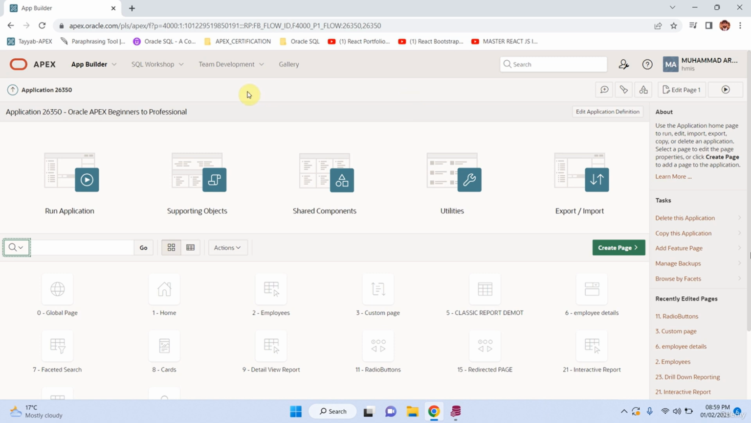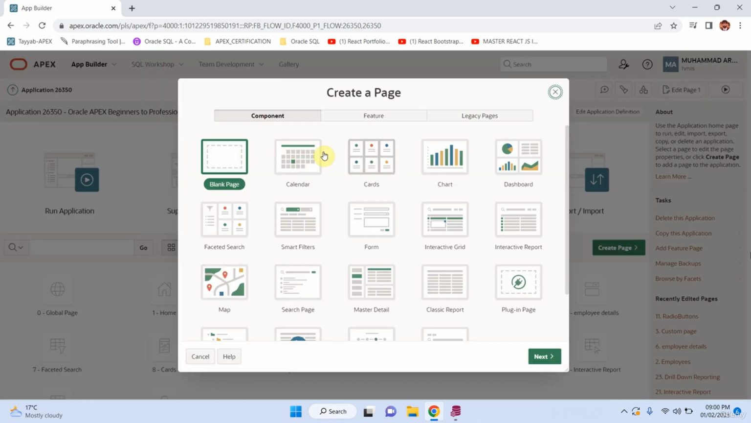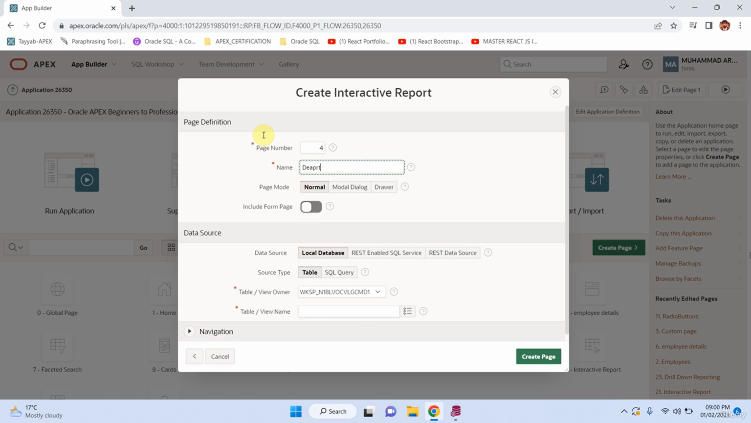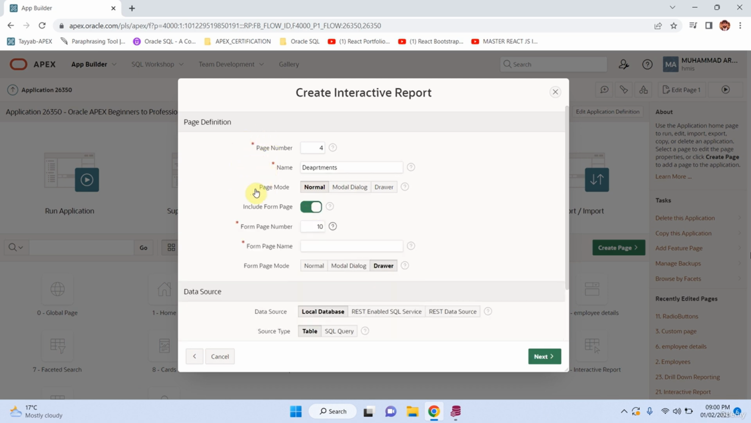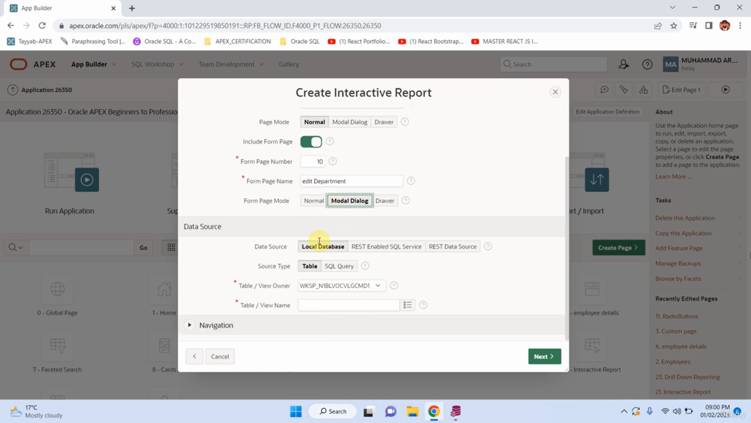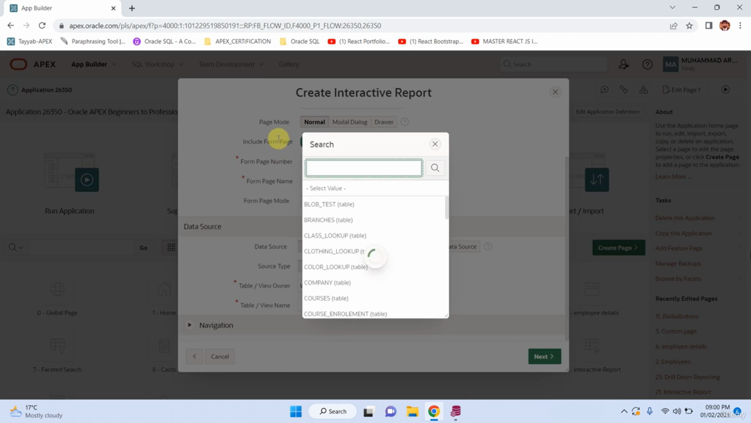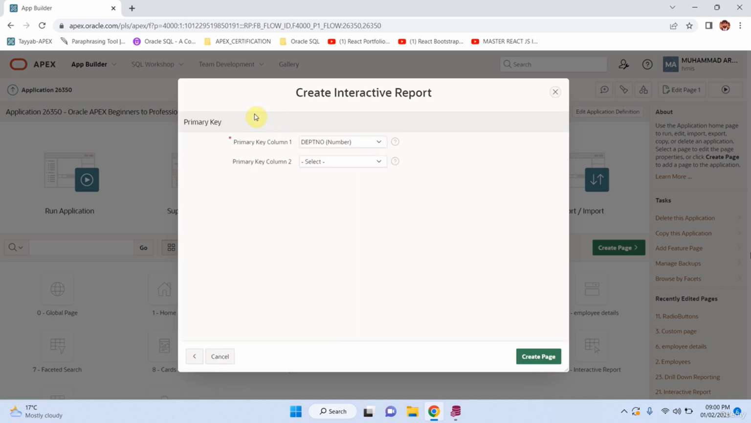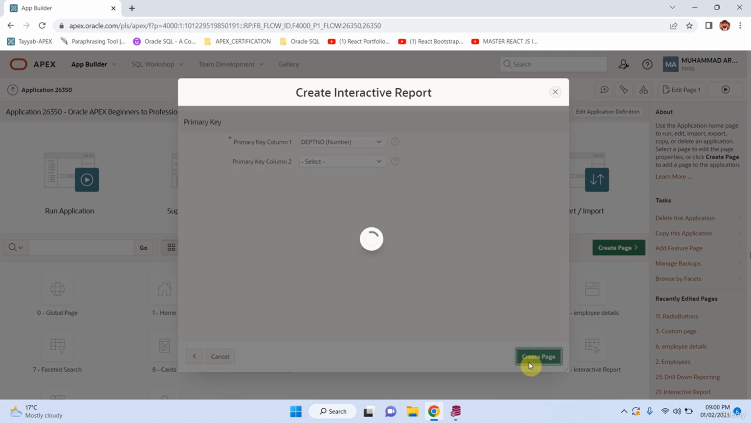So let's start. Log into your workspace, open your application and create a new page. So here we are going to create an interactive report and the name of this report is departments. And now we are going to create an edit page or edit form and the name of that form is edit department and it is a modal dialog. Then we need to create this table and provide the table name, and the name of the table is dept. Next. So its primary key is department number. Create the page.